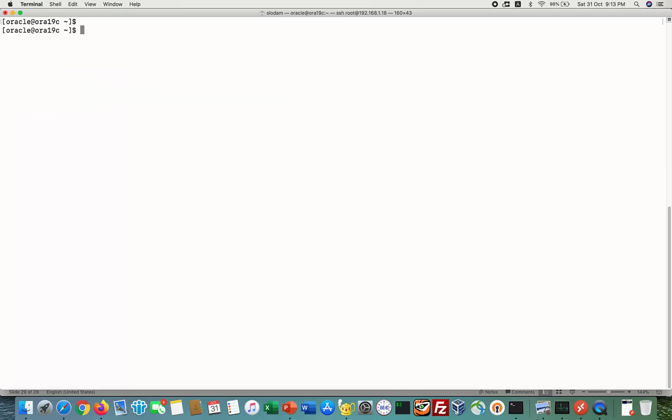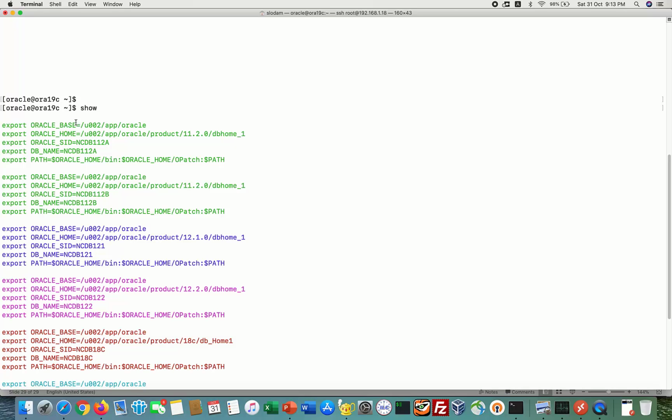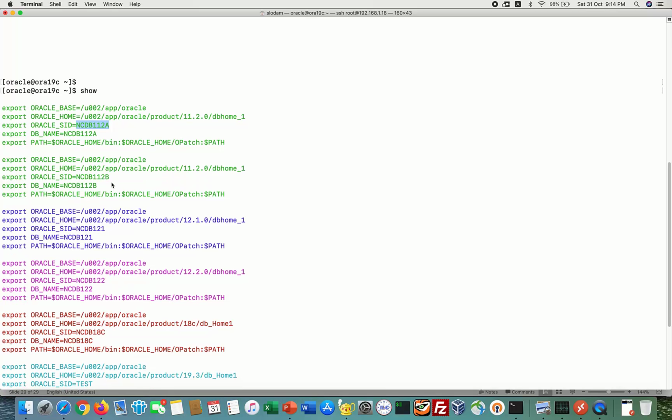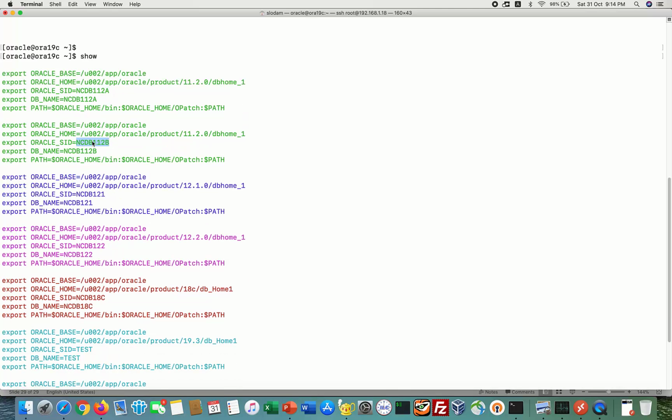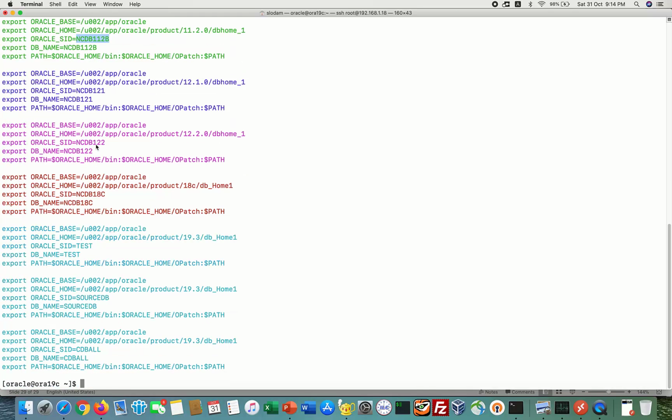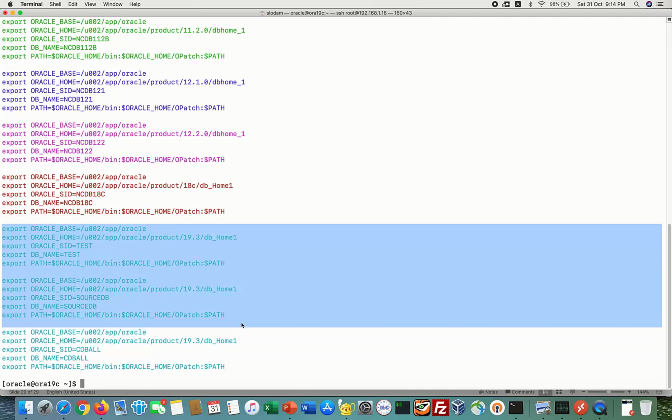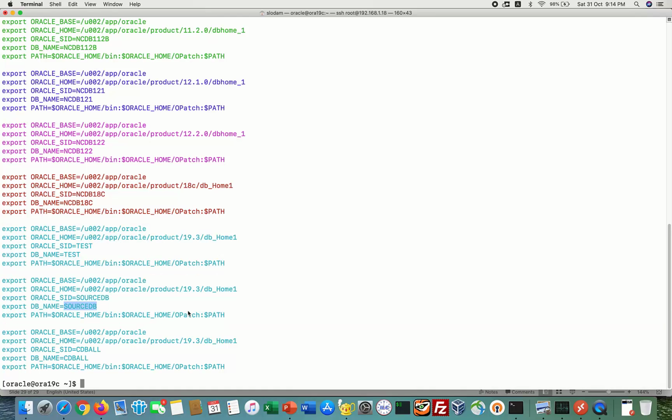And then I have these databases running. So this is my 11G database A, this is my 11G database B, this will be upgraded to 19C, this will be upgraded to 12.2, then I have NCDB 12.1, NCDB 12.2, 18C databases, and I have many 19C databases. Out of these, the test and source I use for other demonstrations not related to this topic.